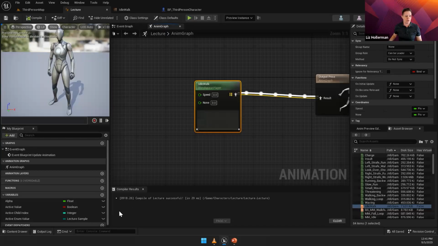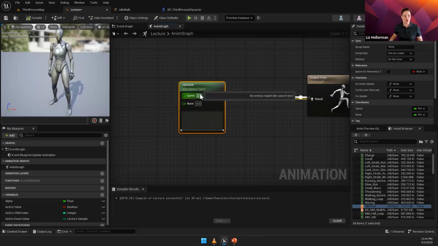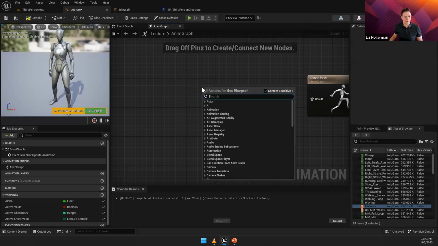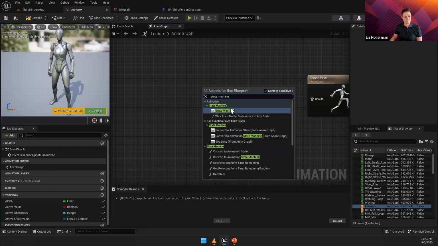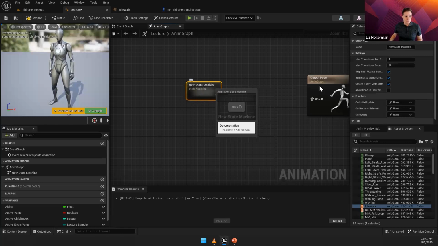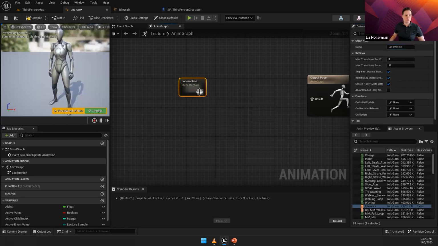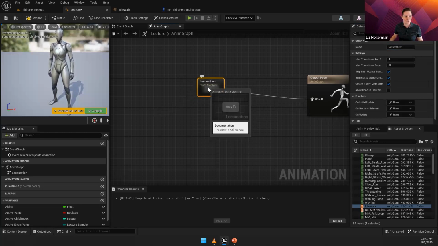So back in Unreal, this is one way we could directly connect it in here, but instead I'm going to create a state machine by right-clicking and typing just state machine. And I want to name this state machine. You could call it Loco or Locomotion if you wanted to, but give it something other than new state machine. And because I always forget, I'm going to go ahead and connect it to my output pose so I don't forget to do that later. And I'm going to open it up.